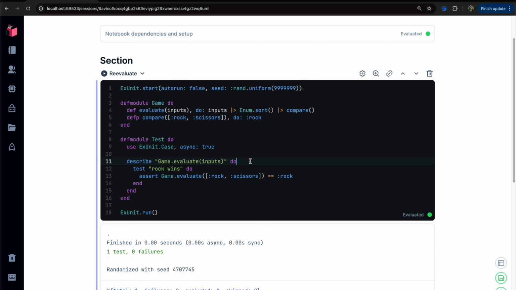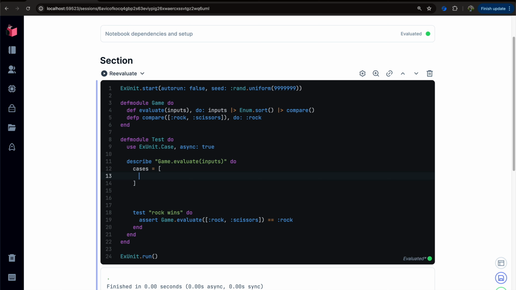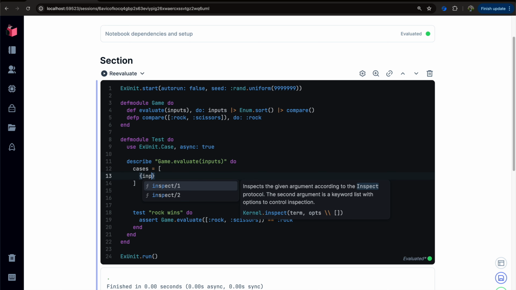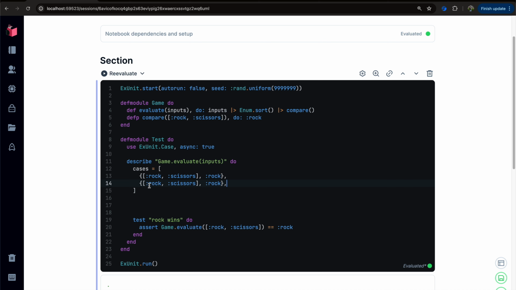In fact, what we can do here with these tests is we can create a whole bunch of tests in a loop. So we can do cases, and we want to have an array, and in there we're going to have inputs, which in this case are going to be rock, scissors, and we're going to have the expected output, which is going to be rock. And then we're going to want the opposite round, so we can just do enum.reverse, and that's also going to be rock.